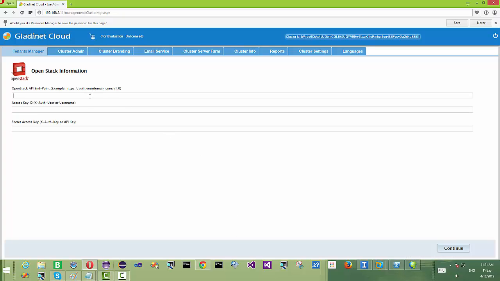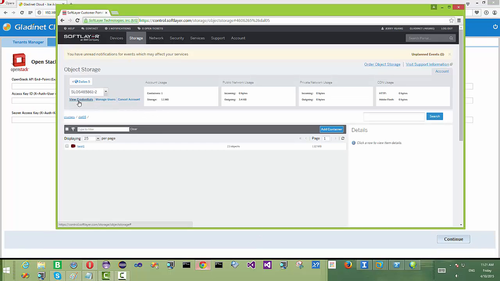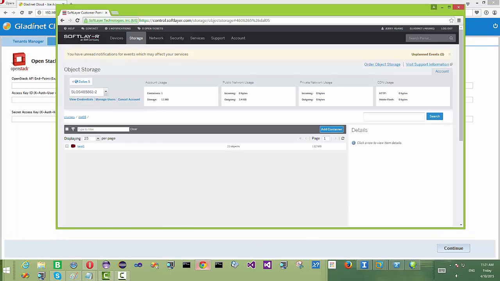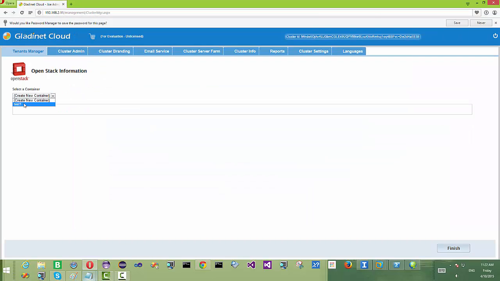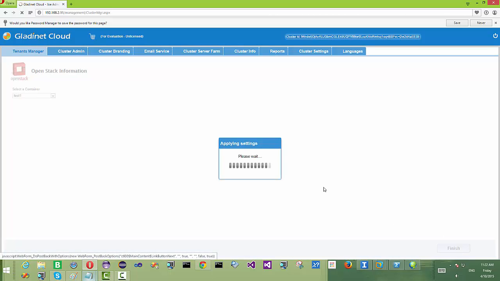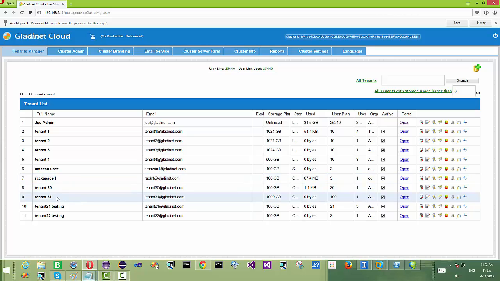There are two entries. One is for Keystone, and the other, for SoftLayer object storage, is without Keystone. If you want to get the access information, you can click on View Credentials. I got the credentials already, so I just type them in and connect, and then it found my existing container, which is test one. So now the tenant is ready.